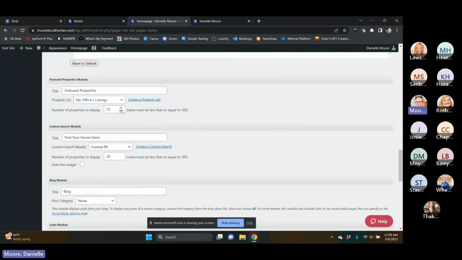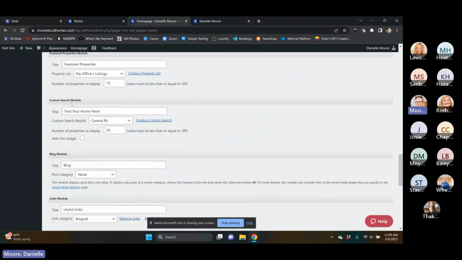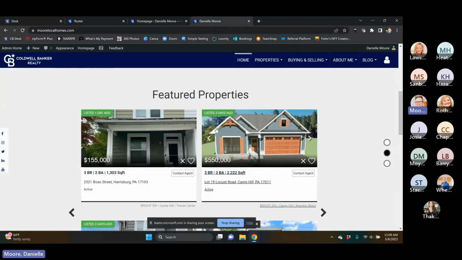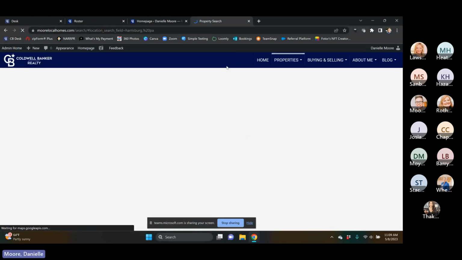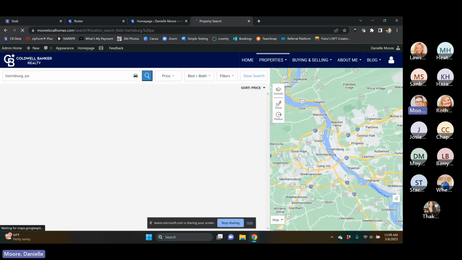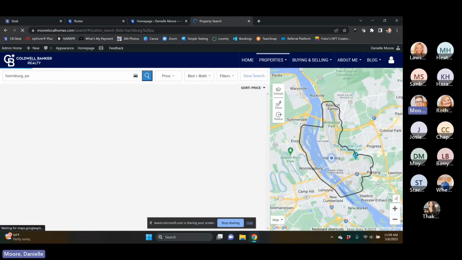Number of properties to display. This is not the area you want people to be scrolling forever, so 10 to 15 would be good. And then they can do their own searches. So, custom search module: I'll go in here. You see how it says Harrisburg, PA here. If I just hit that search button, I've created a custom search that automatically takes people to this area.